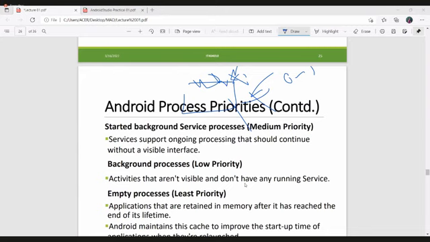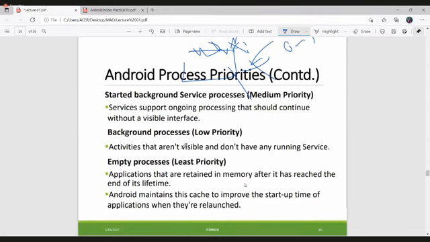Then the next one is the background process. Activities that aren't visible and don't have any running services are known as background processes. When you go to the settings in your mobile phone, you can find which background services and apps are running in your phone. In this case, the activities aren't visible to us, but they run in the background.